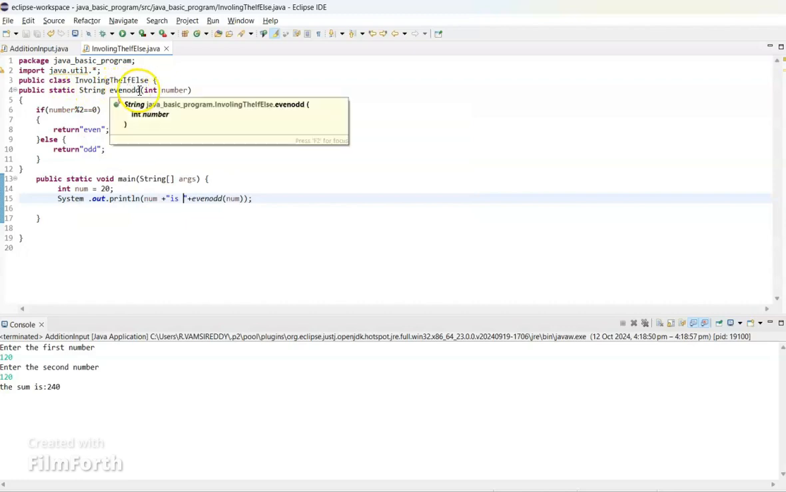And even odd. Why? Because that is the method name I have given, to check whether the number is even or odd. In parameters I have given int number, and I used an if statement: number divided by 2 is equal to 0. When the number is divided by 2 and we get 0, it gives even, so in return it has to give even. Else, when we divide the number by 2 and we get 1, then it has to return odd.